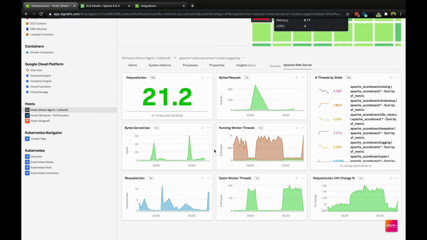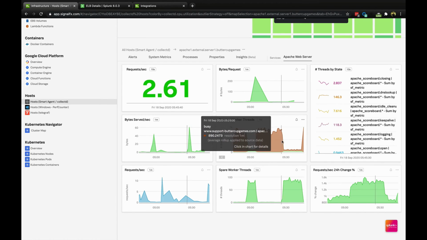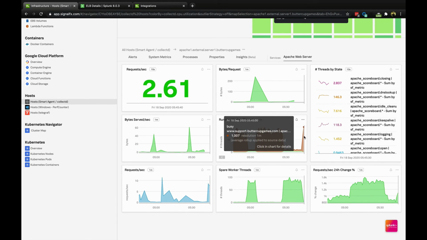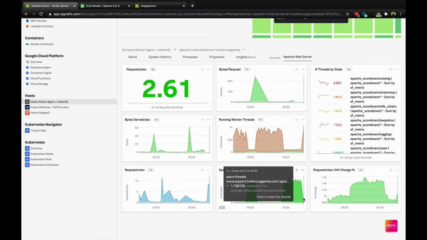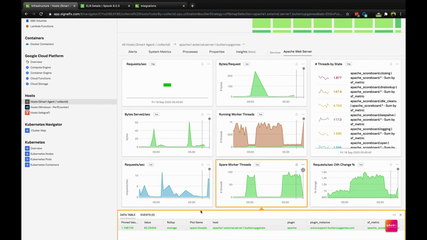So we can see bytes received and requested. We can see the requests per second. We can see more specifically the worker threads, and it looks like there's a massive spike. But at the same time, the available number of spare threads is next to nothing. Let's go ahead and click into this. And at that point in time, we're starting to see this data table. What that does is it gives us the host, but more importantly, it gives us what is, yep, as I suspected, that support portal that we were talking about is right here.